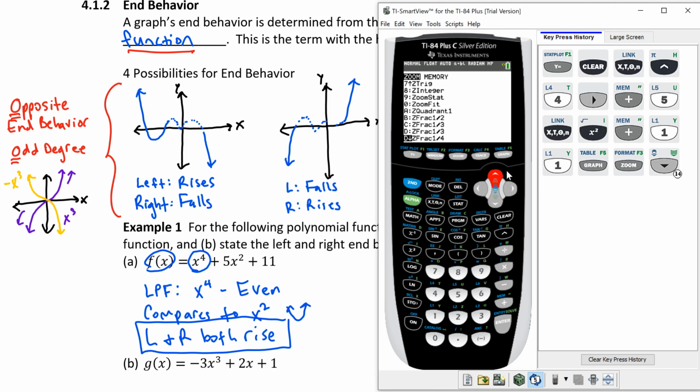I'm going to choose option number 10, zoom fit. Okay, that's going to readjust the window. It's going to go out and figure out where did that graph land. It just looks like it's increasing very quickly. And then it will show me an appropriate screen. So we can see that the left side rises, the right side rises, so our prediction is correct.